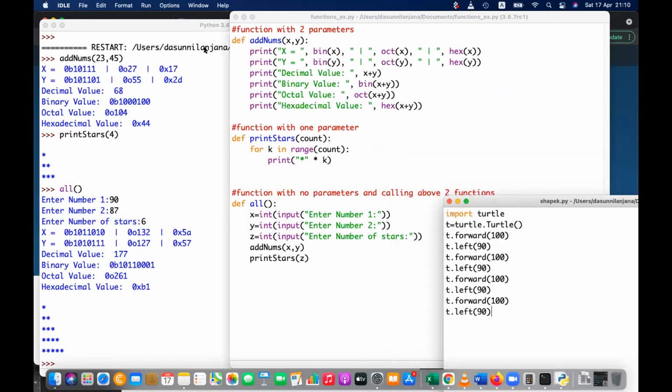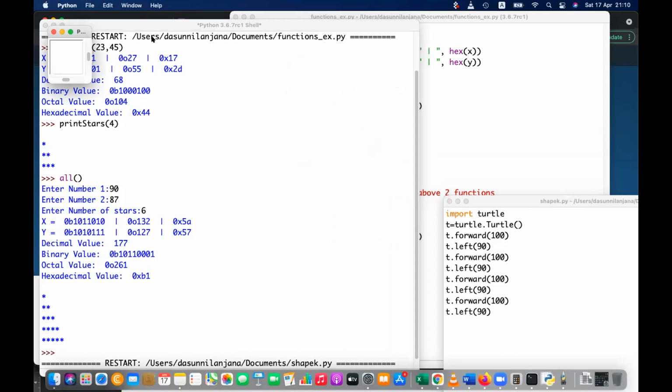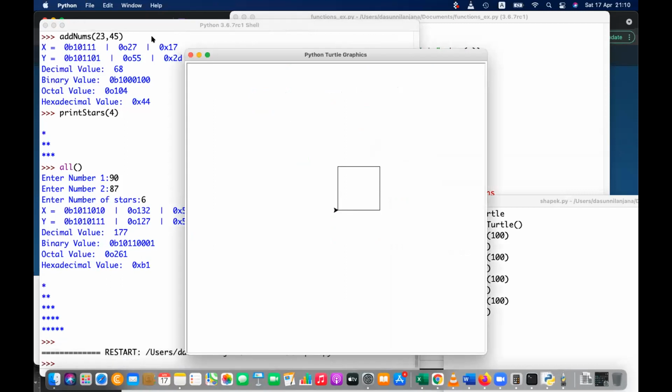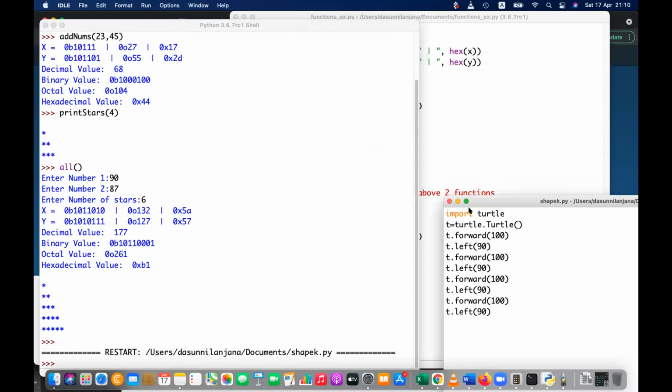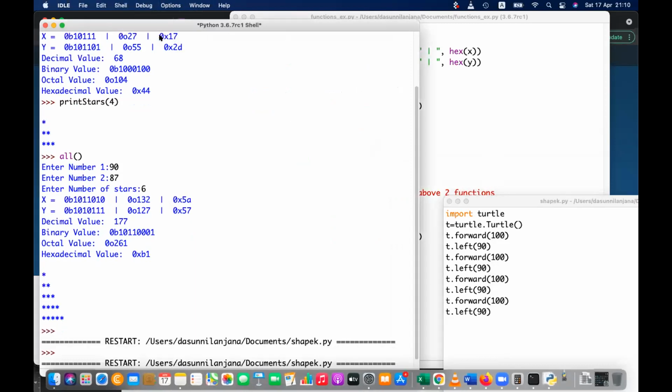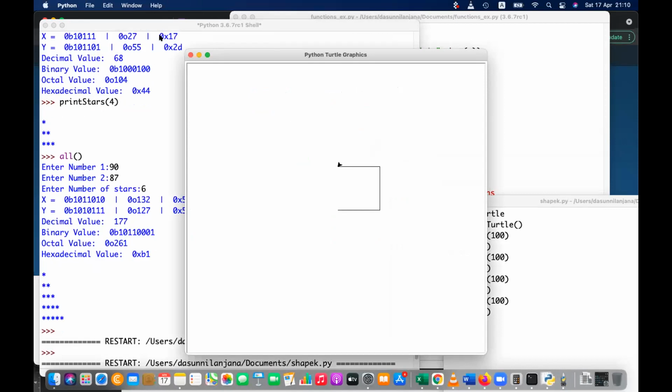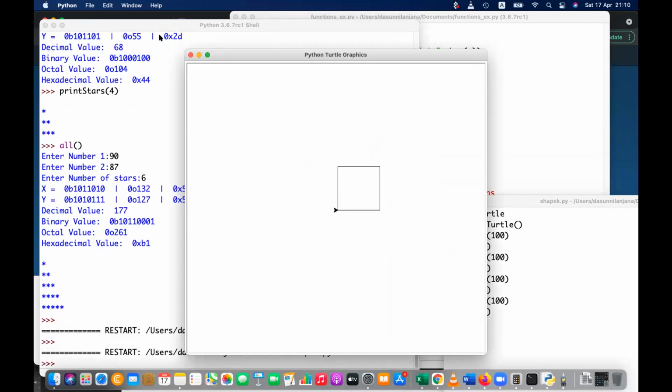k.py. And when I run this, you can see it's drawing a shape on my screen, that is a square. If I run this, it's drawing a shape on my screen, and that is a square. I just need this to be changed according to my need.